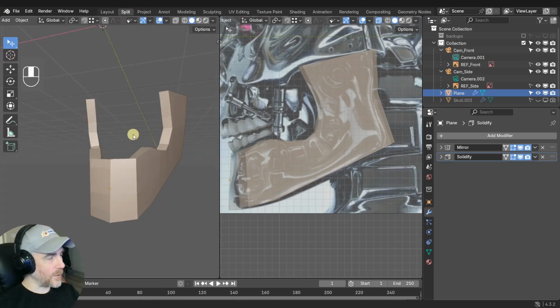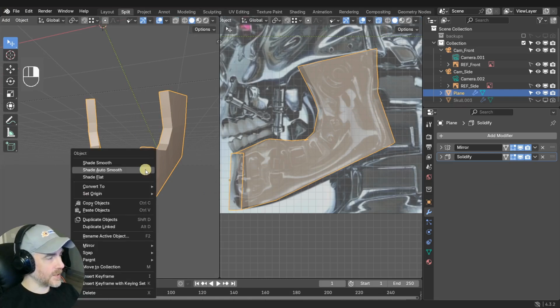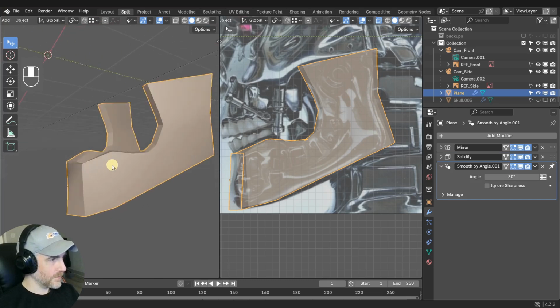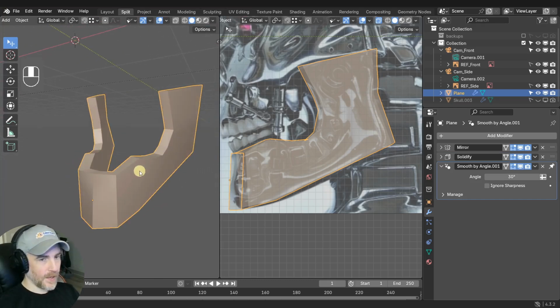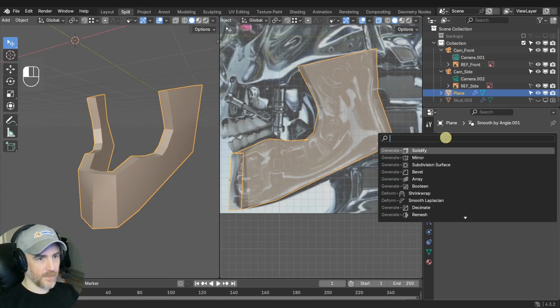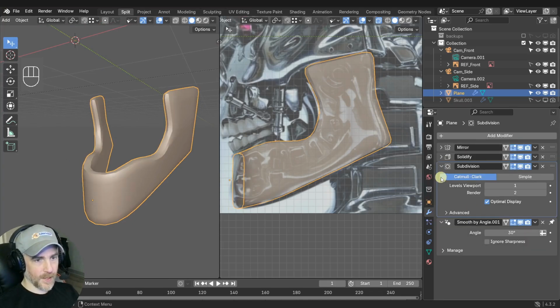And then I also want to, at this point, add in some smoothness. Now the first way we can do this is tab out into object mode and select our object and right click and shade smooth, shade auto smooth. So that smooths it a little bit, but we also want to add in a subdivision surface modifier. Again, you might have to search for that, but we put that below here like this, and then add 1 more, so that's 2 levels here.